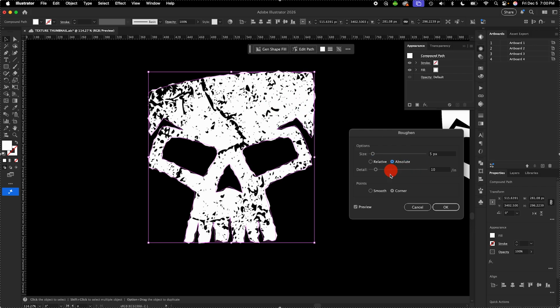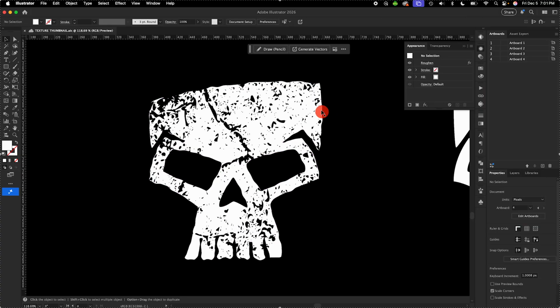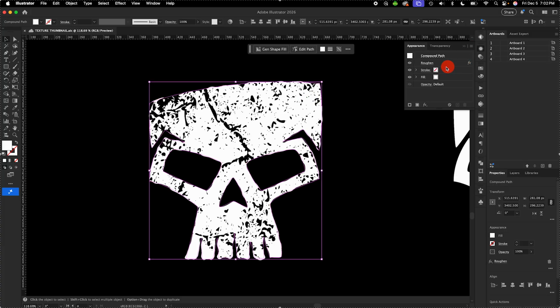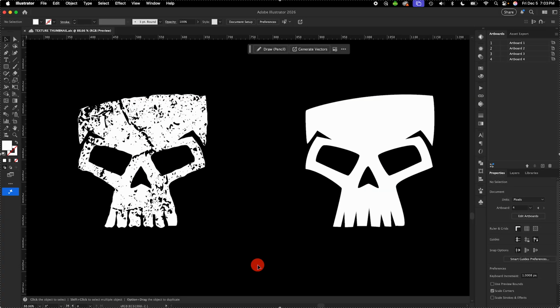Select Absolute and Smooth, and now play with the size and detail to get the effect you want. I'm setting my size to 3 and my detail to 7. And by the way, this is a non-destructive effect, so if you want to change it, all you have to do is select your image and then in your Appearance panel, double-click on Roughen and you'll be able to adjust those settings. All right, and here is your final result.